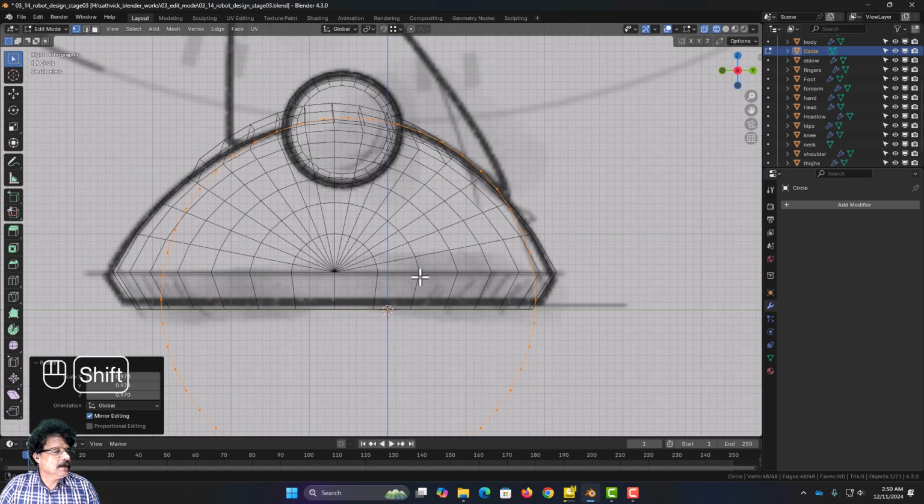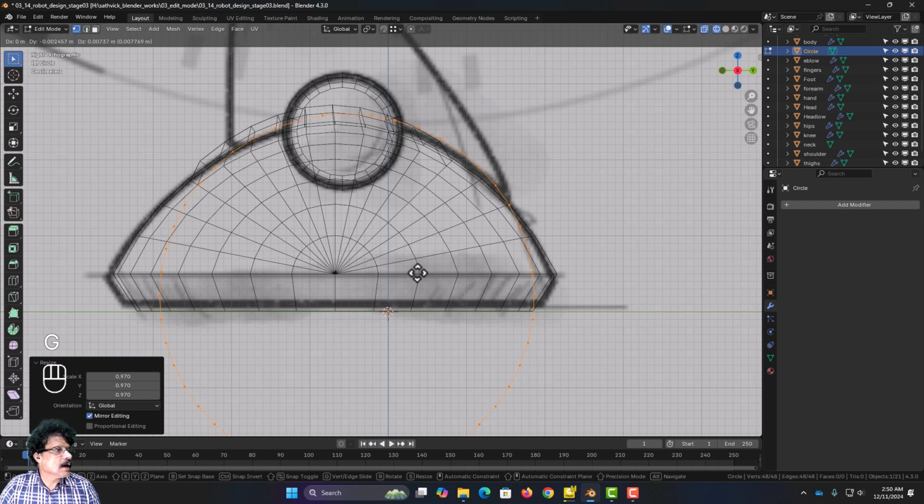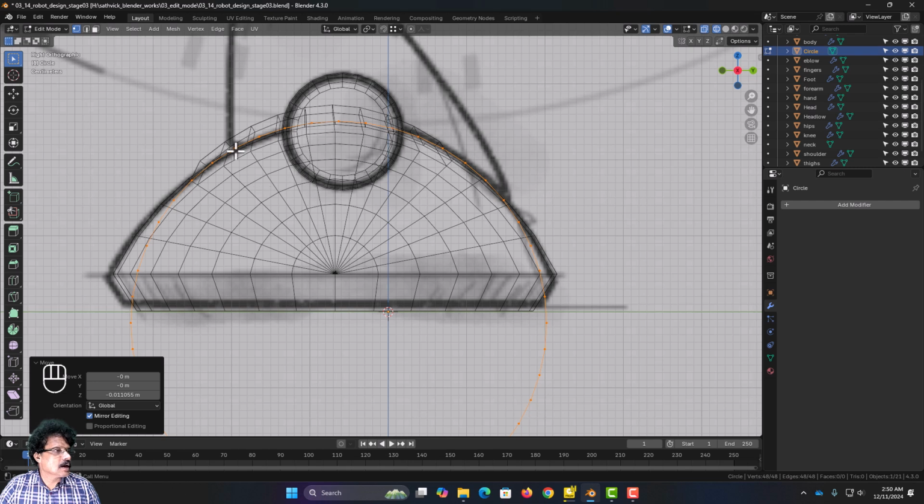I will zoom in, press G, and I will just adjust this curvature. So I will slightly have to scale it more, move it, and okay. So this curvature appears to be better. Slight scale, then press G and move it, and see that you have this curvature here. You can see this curvature.